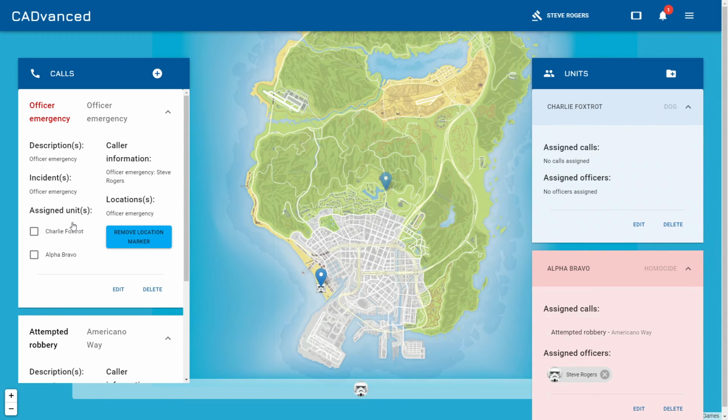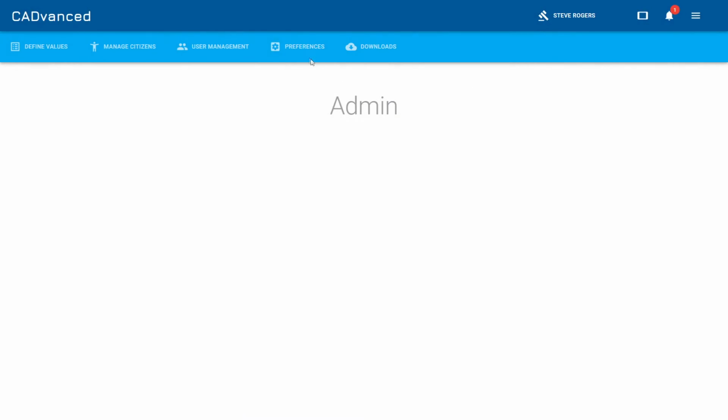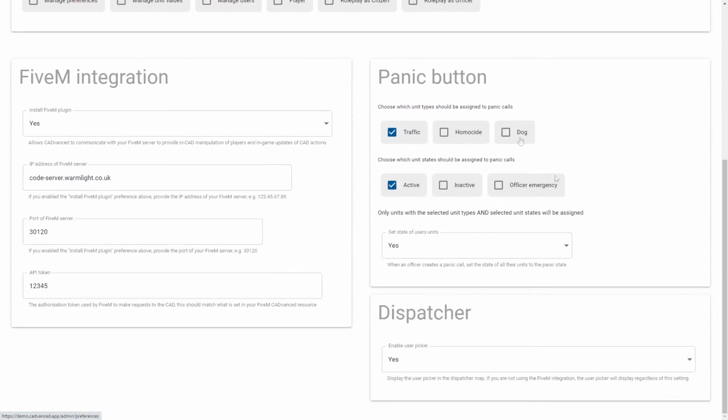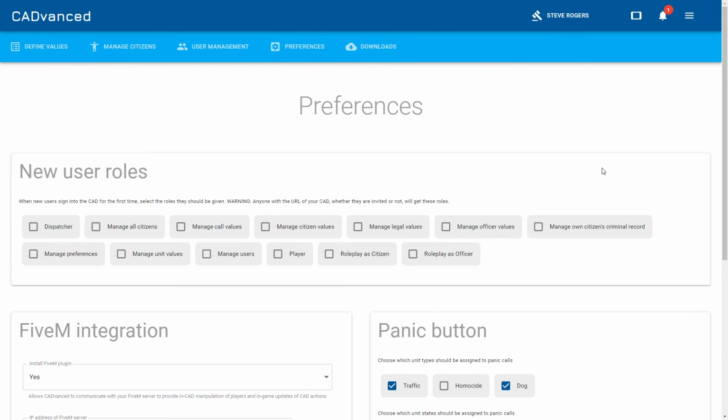And because I haven't selected any unit types that match our current units to be assigned, no units are assigned to that at the moment. But if I had done, using the admin preferences here, if I had an active traffic unit at the time, they would have been assigned to that call, but because I didn't, they weren't. So if I'd selected inactive dog, then they would have been, because I did have one of those. So that's where you define what units should be assigned to panic calls.